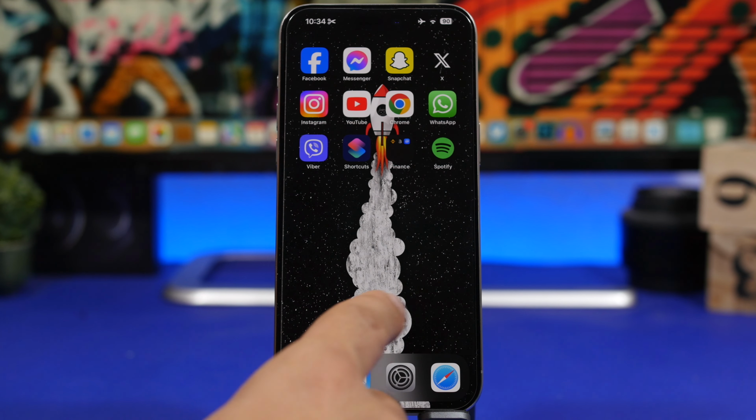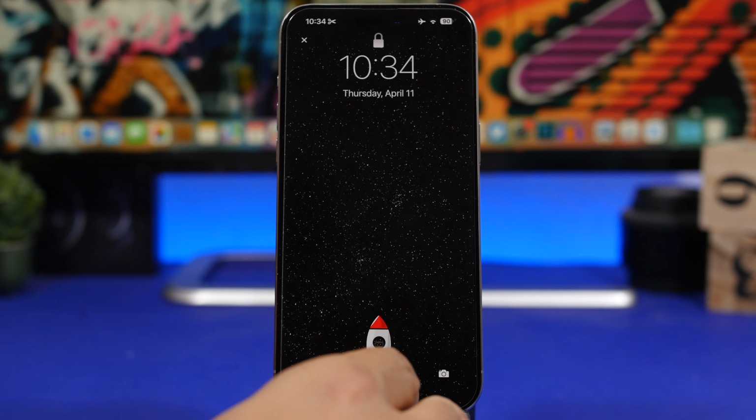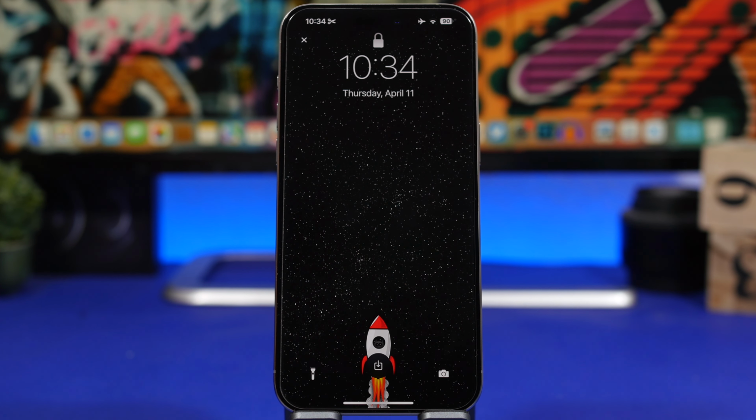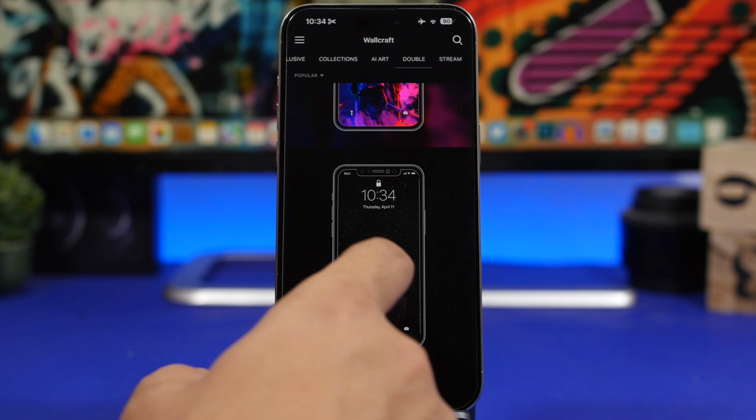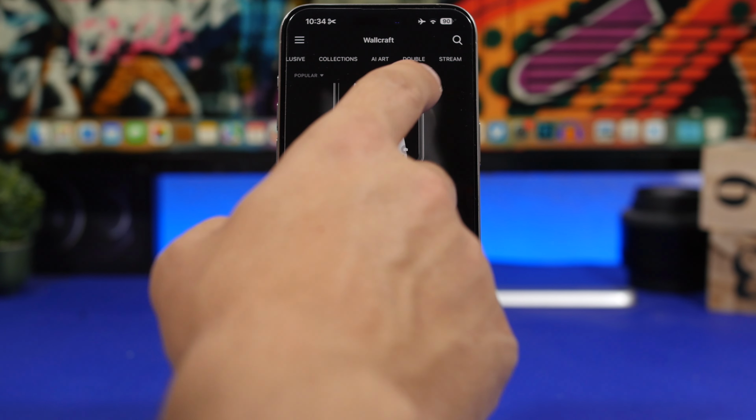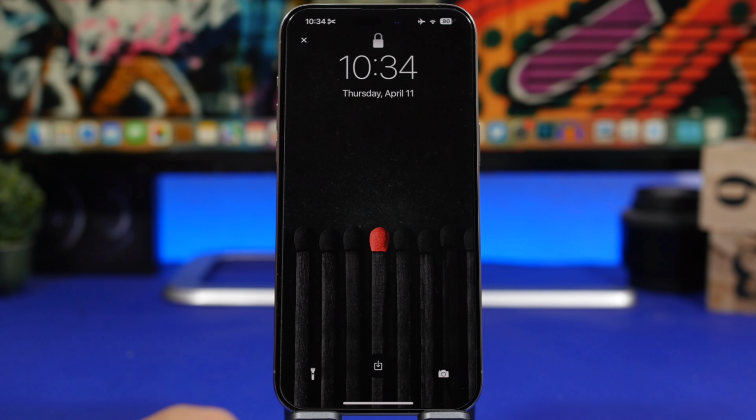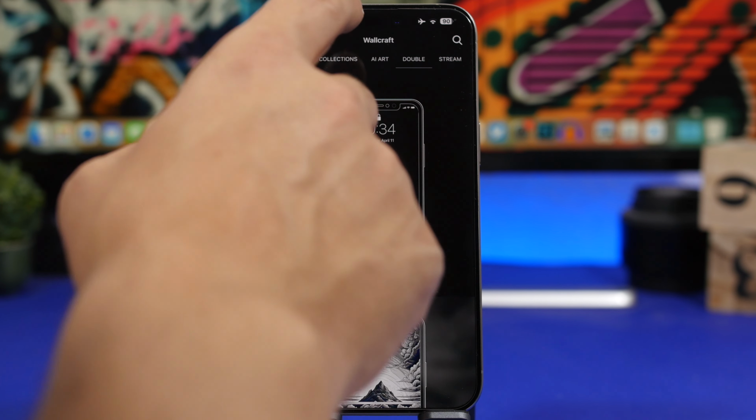Now, the way I get these wallpapers is from this app right here. You can see the app is called Wallcraft. Now the app is actually free, but this section right here is paid. You will need a premium subscription to do this, but you can find these wallpapers on Google. Just search for double or paired wallpapers for iPhone, and you will get these pretty cool wallpapers that you can get for your lock screen and home screen.